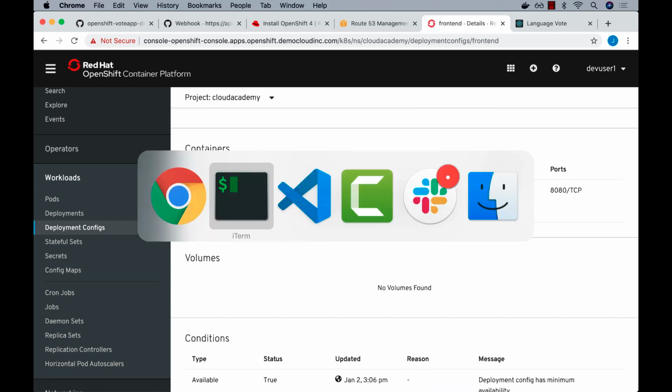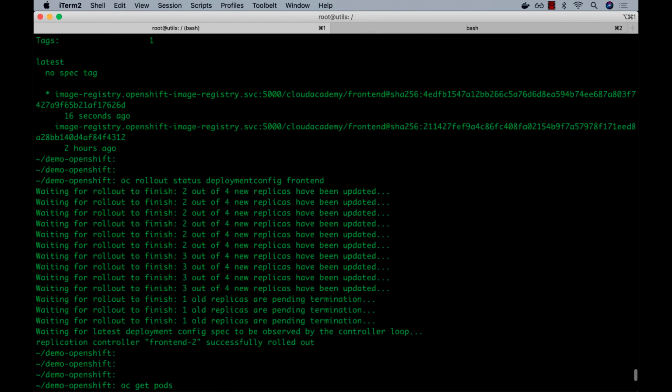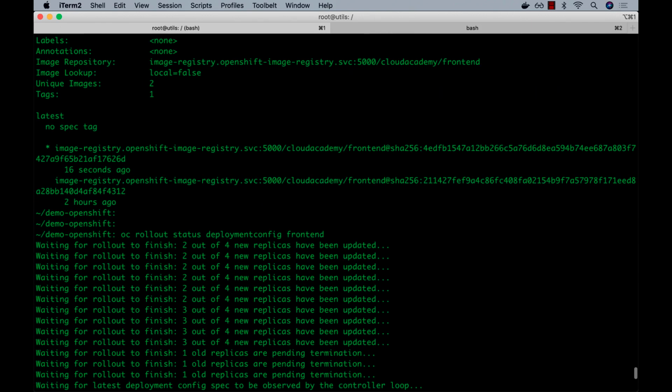Jumping back into the terminal, we can then compare this to the most recently built container image, as recorded within the front-end image stream, and as expected, it has the same checksum, confirming that the currently running front-end pods are indeed using the latest and most recent front-end container image.